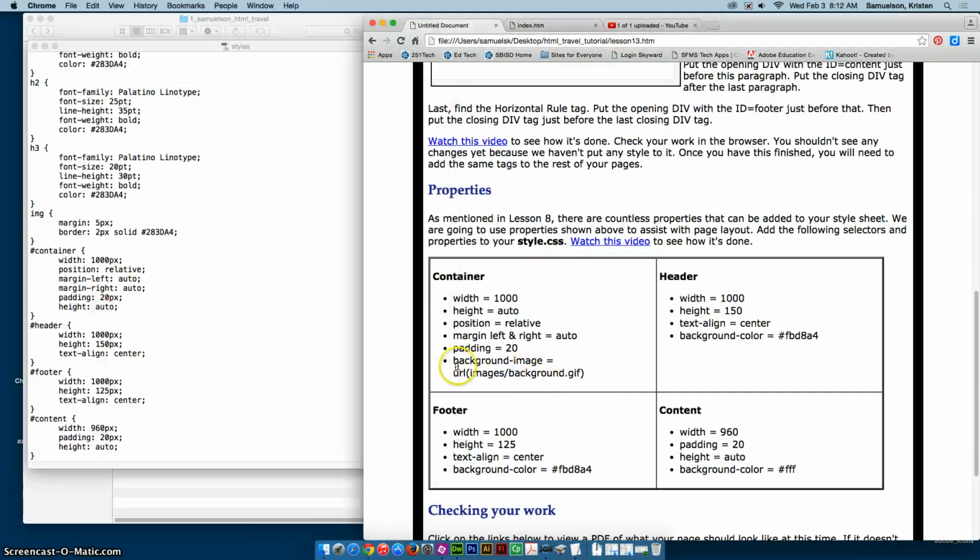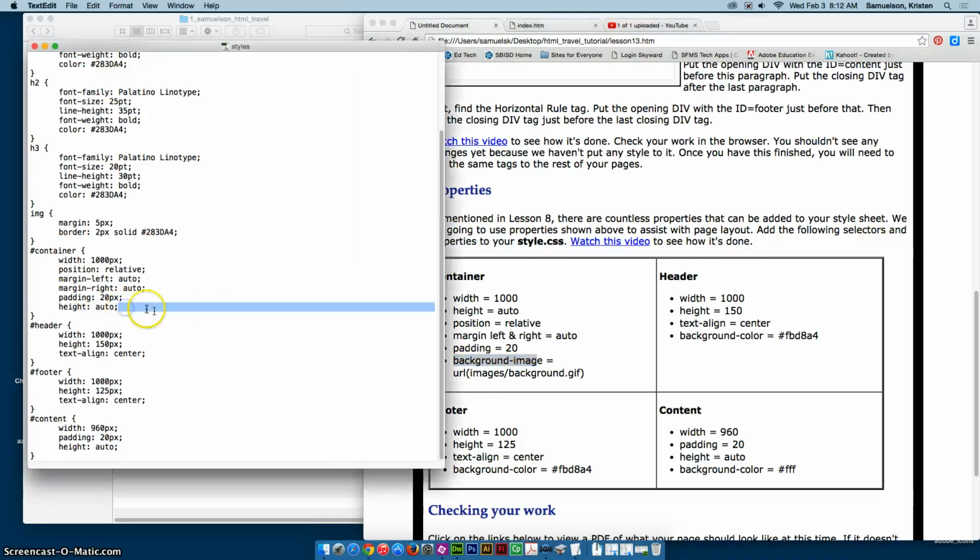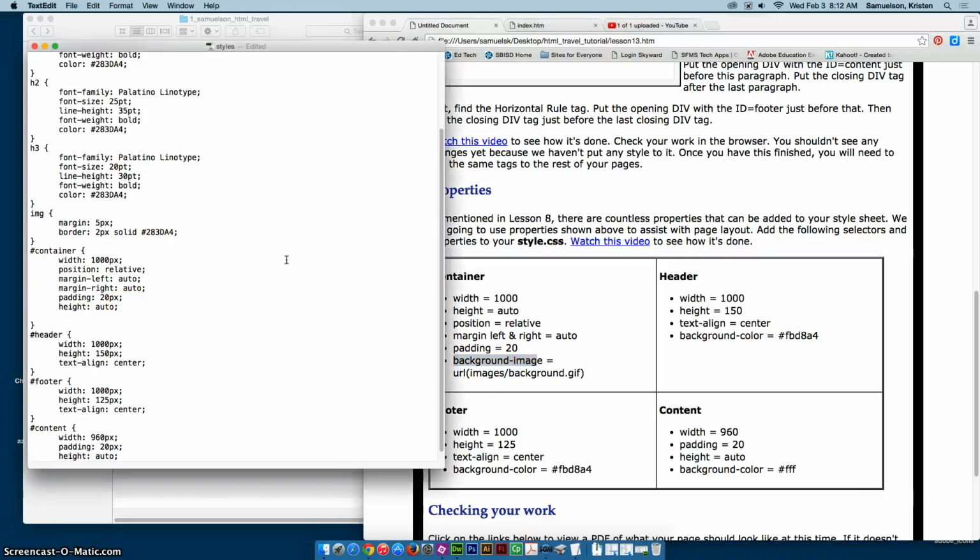So in your container here, you're going to put this to change the background. Now we have an image that is in our images folder, and that is what we want as the background just of the container. And remember, we're telling it to look in the images folder, and the name of it is background.gif. And I close the parentheses and I do that.